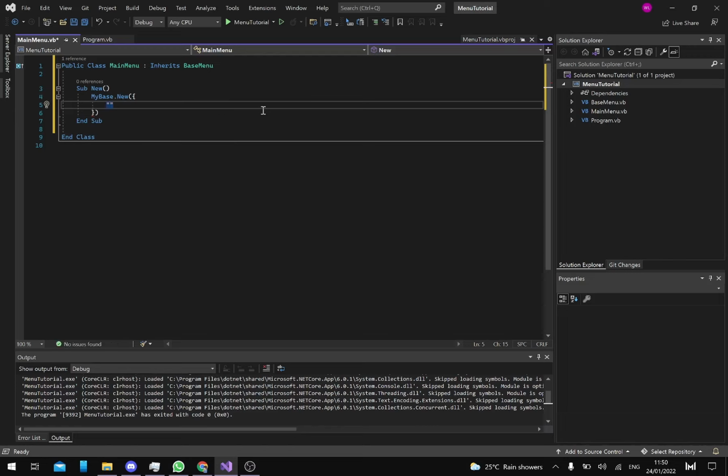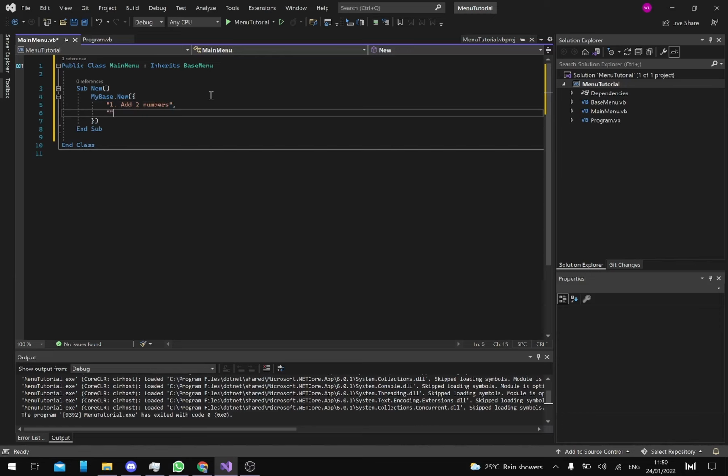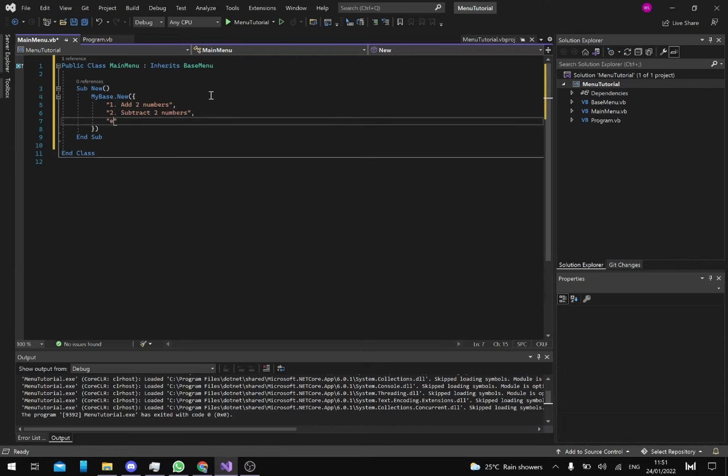So just like that, you have an array of strings. You may or may not want to declare a new variable for this, but it doesn't really matter. You can just create an array like this. So for example, my first option is going to be add two numbers together, and then my second option would be to maybe subtract two numbers, right? Subtract two numbers. And my third option is going to simply be exit. So these are going to be the different options that are going to be available in my program.